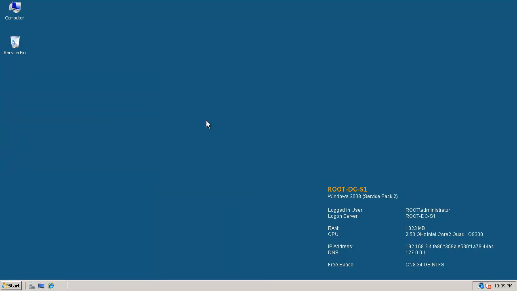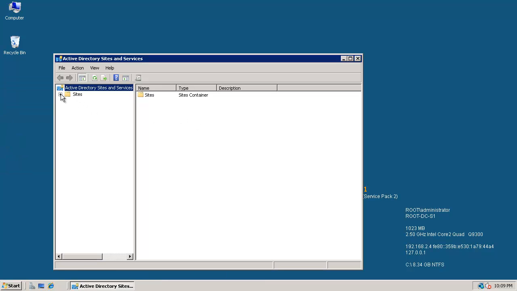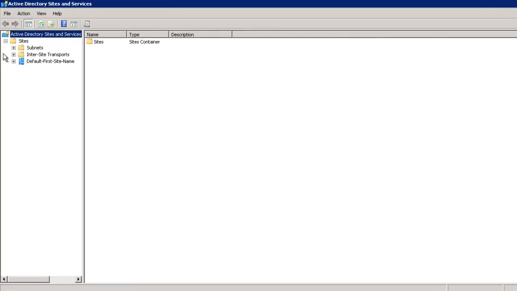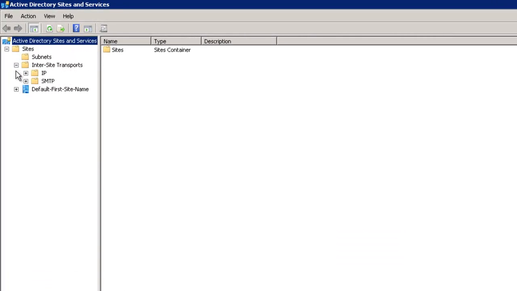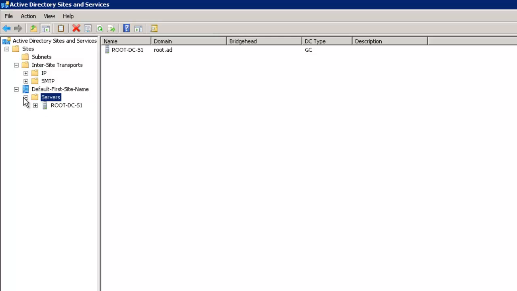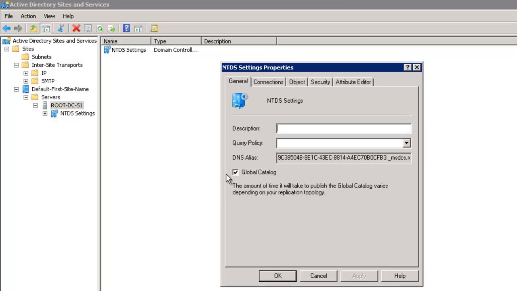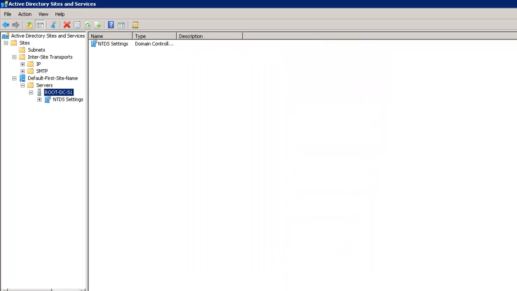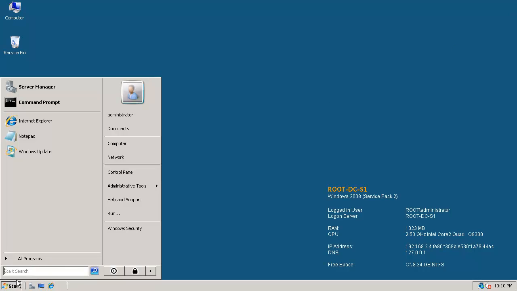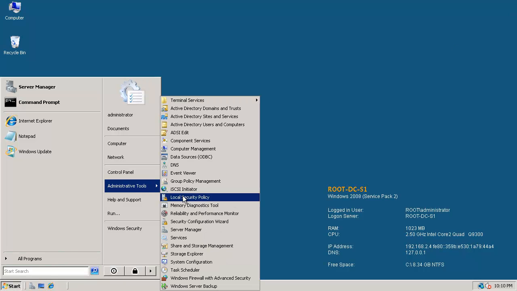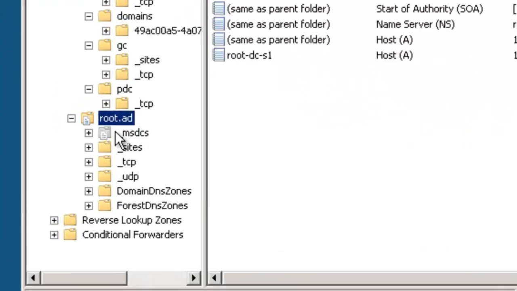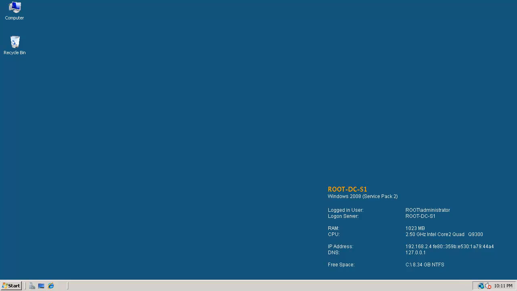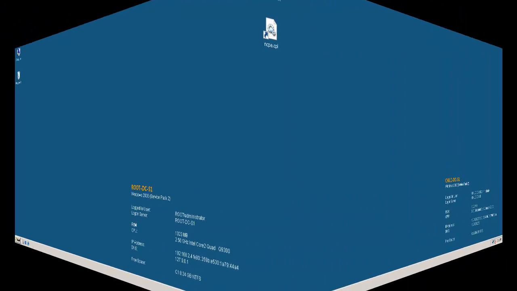Let's also look at Active Directory sites, and as you can see here, the Active Directory default site has got the root domain controller, and this is what is expected. And also make sure that the DC is also a global catalog server. It is anyway by default a GC when you install the first domain controller in your domain. Now let's also examine the DNS. Make sure that the DNS setup has this structure. So that's pretty much it. We are, I think, in a good shape as far as the root domain controller is concerned.